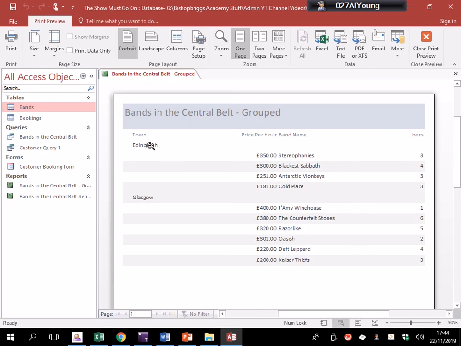You can see what it's done here on the left is it's got town, Edinburgh, then it has the bands and the price per hour, and then Glasgow, and it's got the bands and the price per hour. And you'll notice that instead of band name being on the left, it's now the price per hour on the left. So again, that is why it's good to sort it in the query ahead of time, because it resolves issues like that, because you want band to be over here and price to be over here. It's more logical. The band would be the furthest left field.